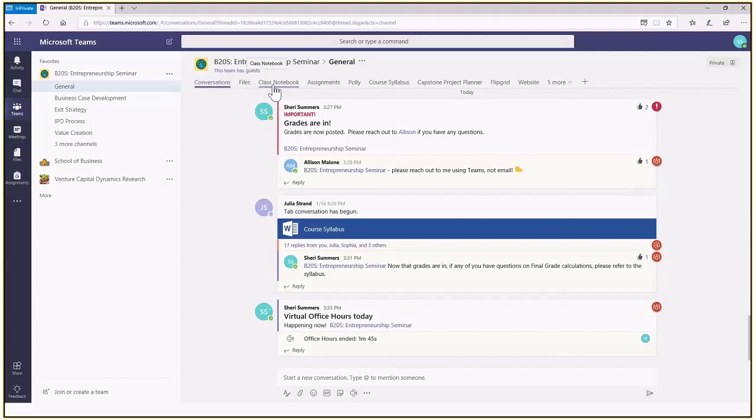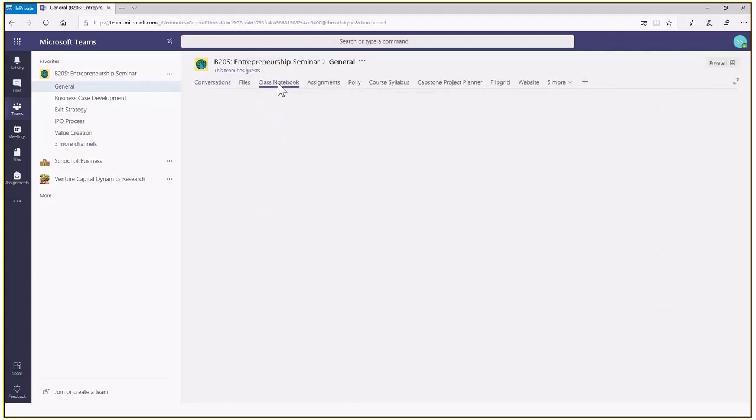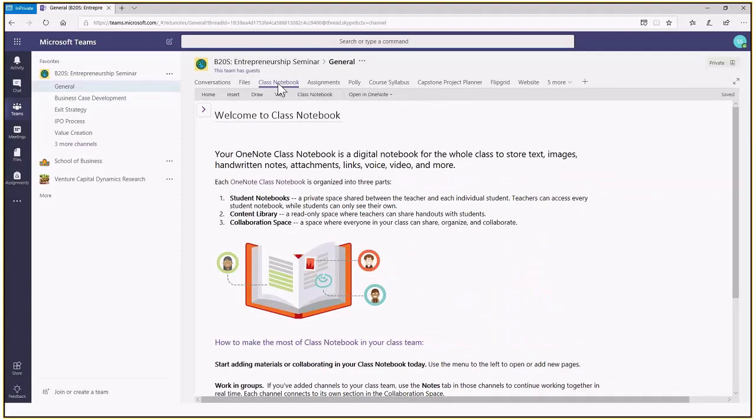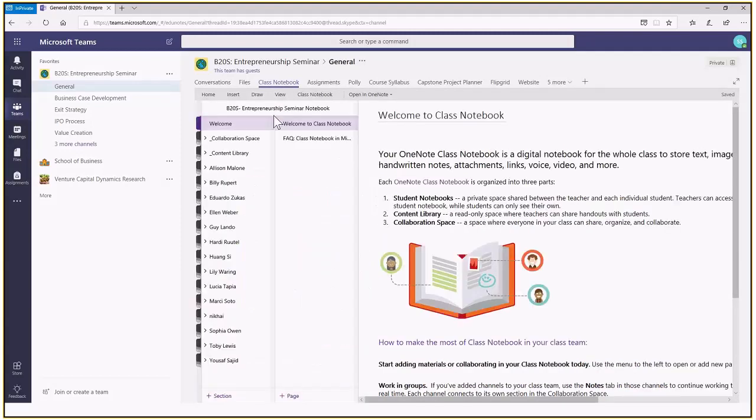So going to the next two tabs, there's two key education features that come with the class team. The first is what we call Class Notebook. So here, if I open up Class Notebook, if any of you have used OneNote Class Notebook, this is the exact same product. We've just brought it into Teams and deeply integrated. And so a Class Notebook is automatically created every time you create a class team.